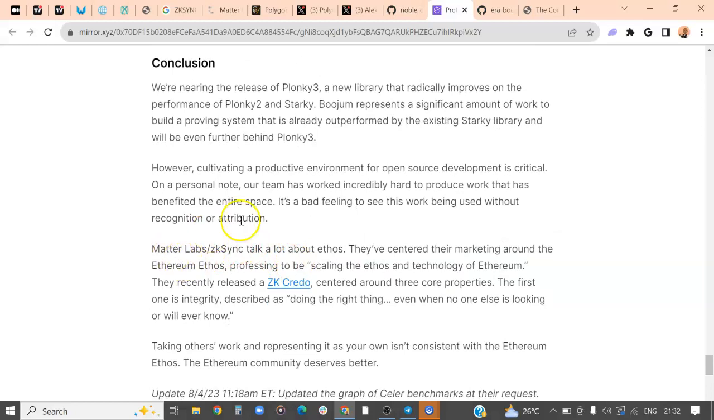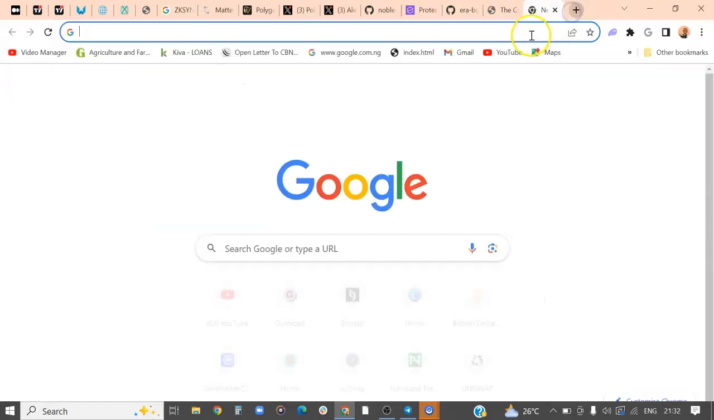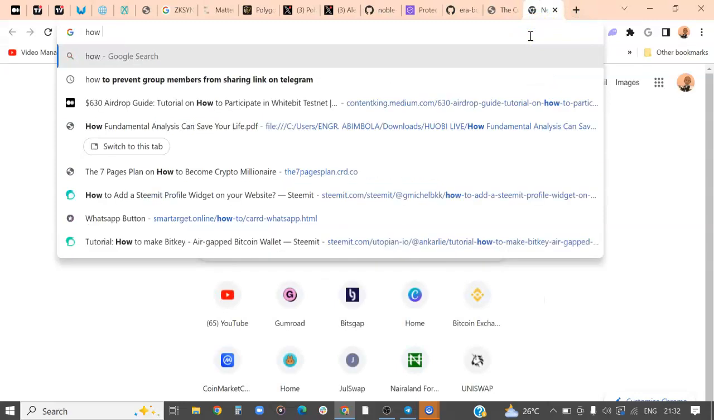Okay, so now this takes us to another topic. How to, I'm going to copy this now. Let us now see if ZkSync did a proper recognition and attribution. The reason I'm searching for this is because I'm not a programmer, I'm not a developer. So to actually do justice to this topic, we have to make sure that we get all of these facts from the internet.